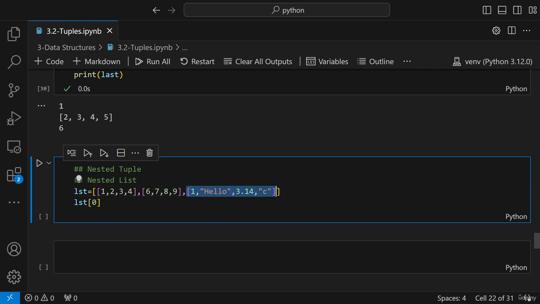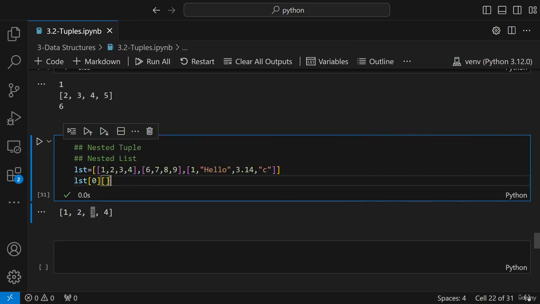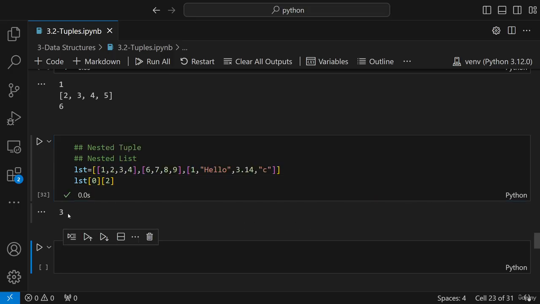This is my second index. Okay. So if I'm writing list of 0, you will be able to see that I'm able to get 1, 2, 3, 4. But let's say that I want to pick up the third element. To pick up the third element, I have to use another index. And this time, this will be nothing but 0, 1, 2. So this will basically belong to my second index, right? So here you can probably see that I'm able to get the third element, right?